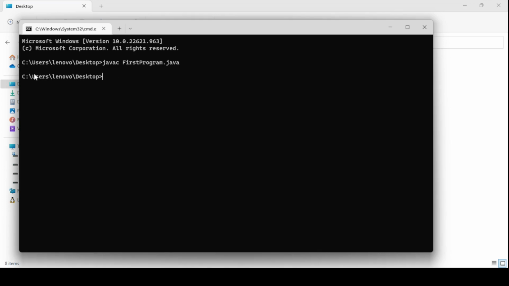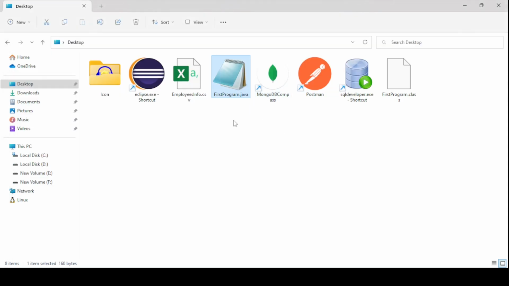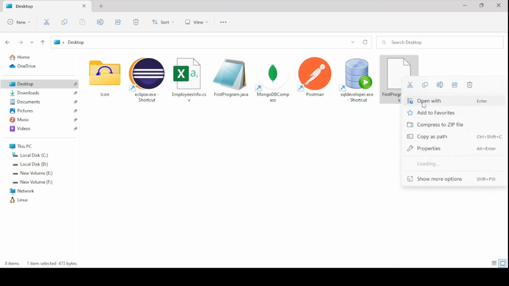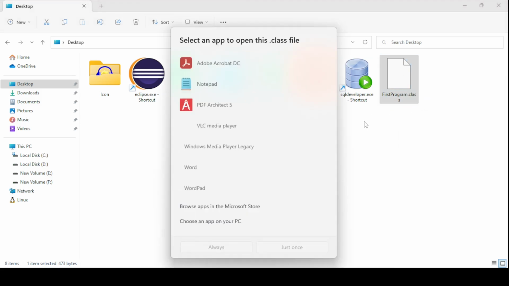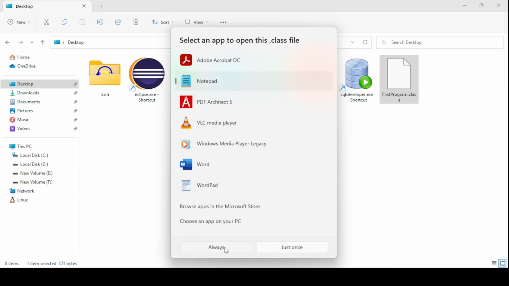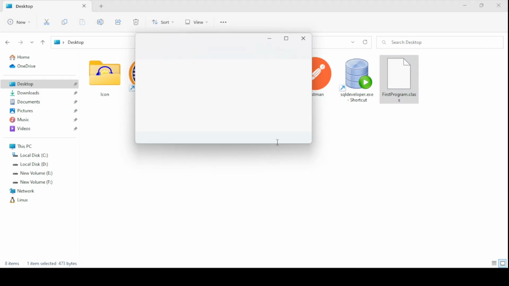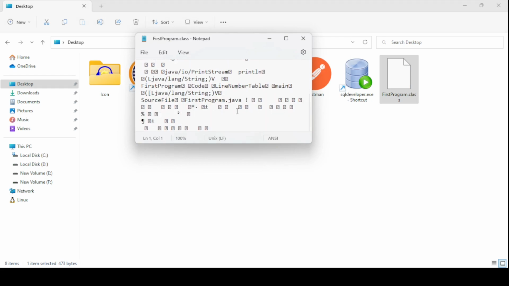So let's see. It is not giving any error. If you see here, it is a blank line. That means my program is compiled successfully. You can see first program dot java and then it has generated this class file. My javac compiler has generated this class file. If you want to open this file, you will not be able to understand what is inside this file because it is the Java converted bytecode.